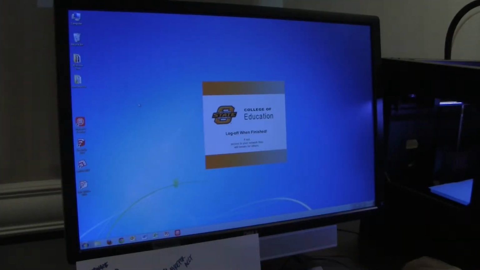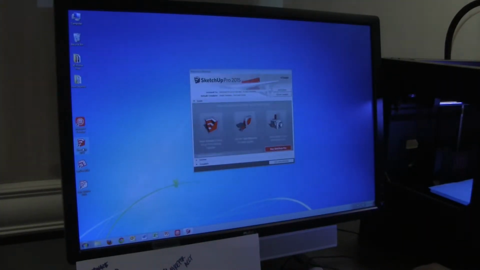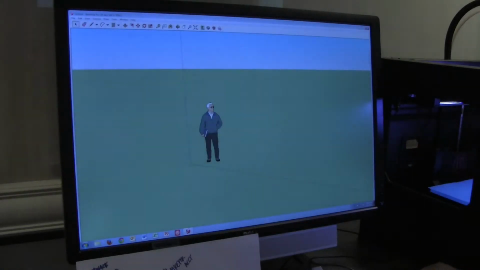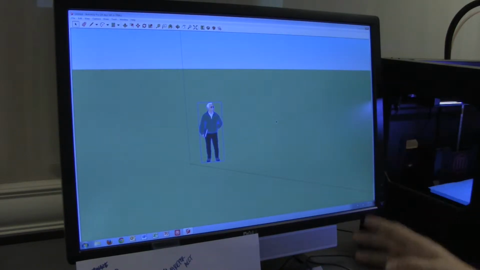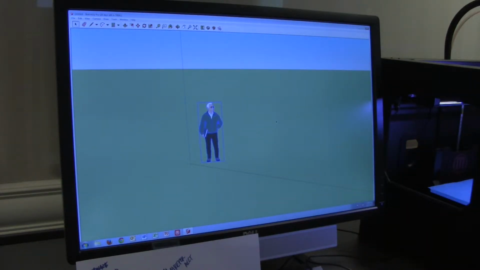So now I'll show you how to use SketchUp 2015 to make an STL file that we can use to print. When SketchUp 2015 opens, there's generally a model of a man here. This is just to show a sense of scale. I usually delete it and not worry about it. I'm going to make a dice tray just to have a quick print.